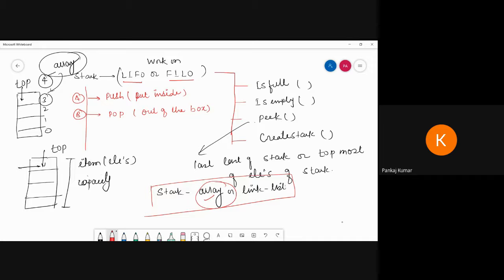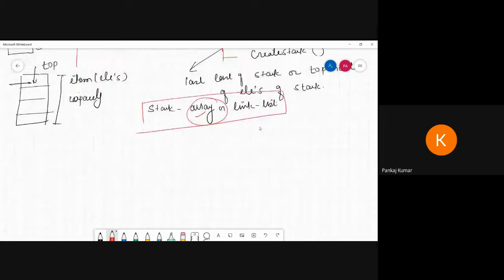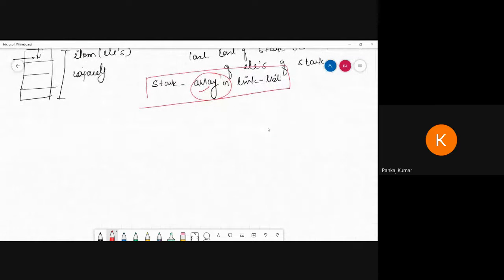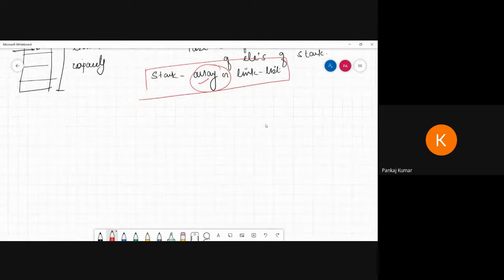Okay, now see. Before studying the data structure, I already mentioned that here we are going to use the concept of structure.